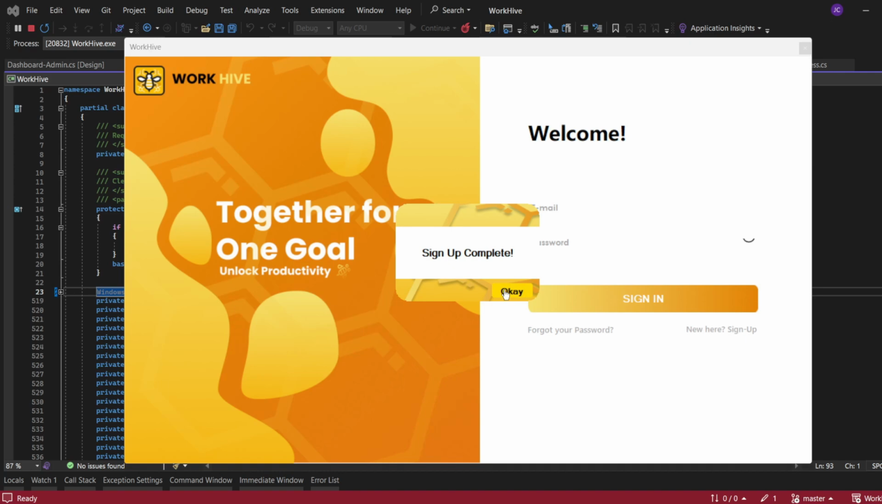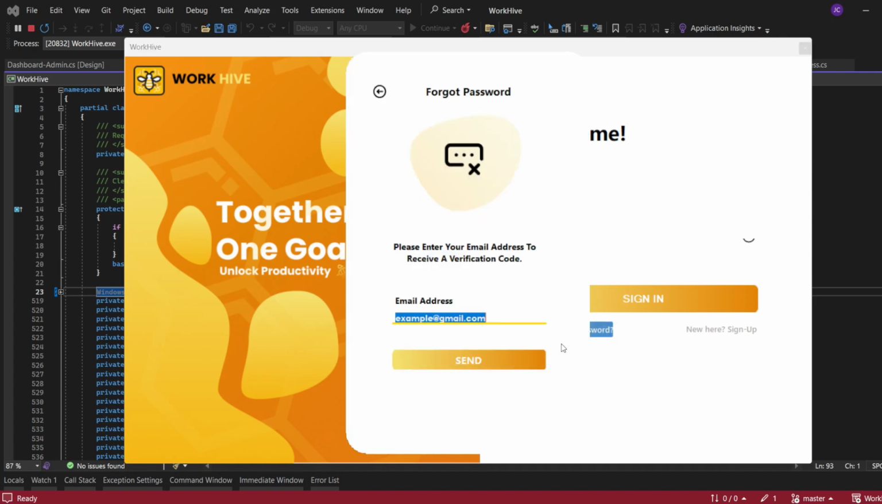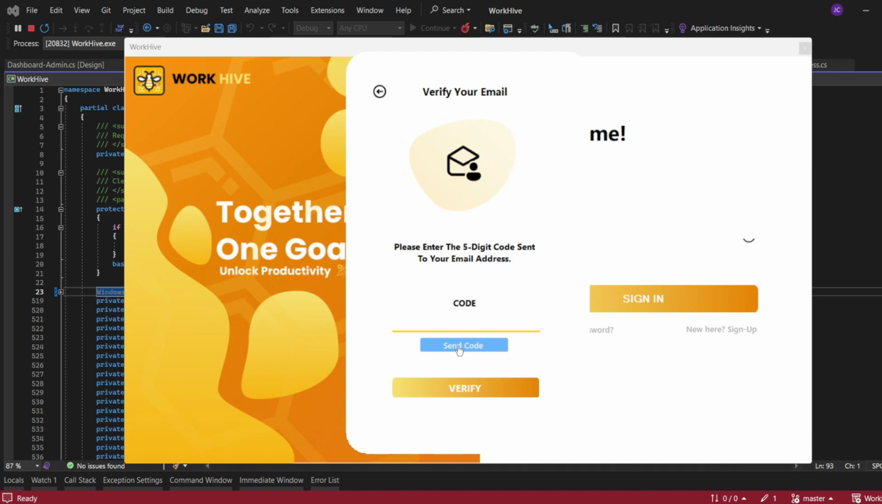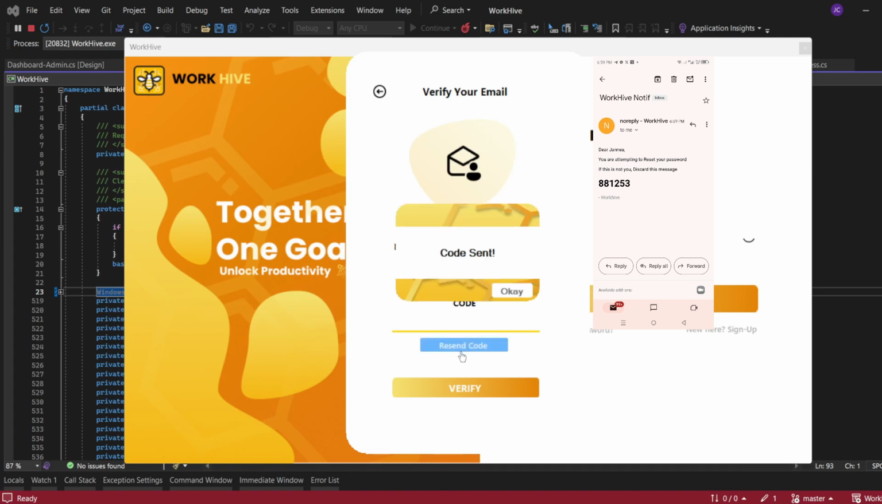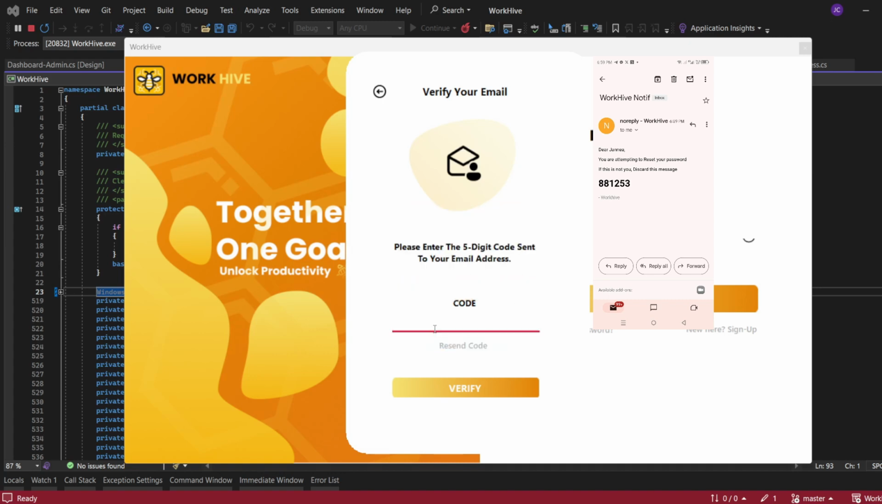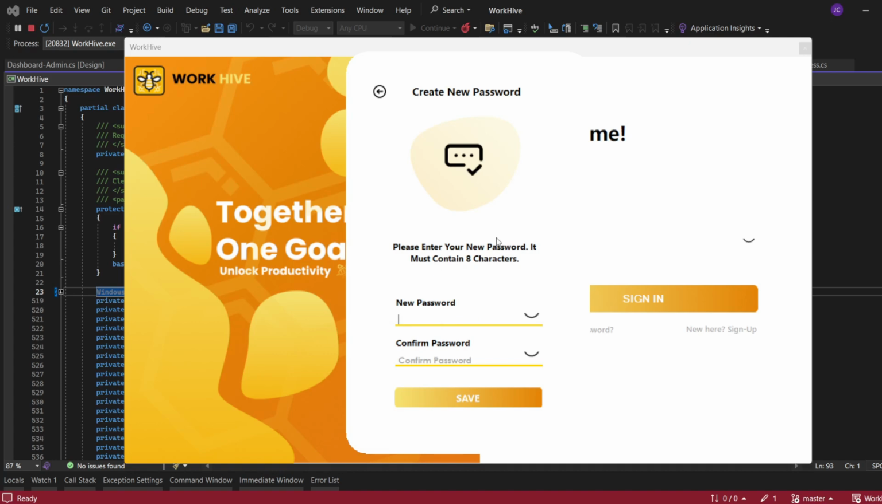Okay, now there is a function where if you forget your password, you can click here, and as you can see, it will request your email address. So let's type the email address we input last time. Okay, so let's send. And now, WORKHIVE will send a 6-digit code in your email address. Here in this screenshot, you can see the email that has the 6-digit code in it. Okay, so the code is 881253. Okay, verify.